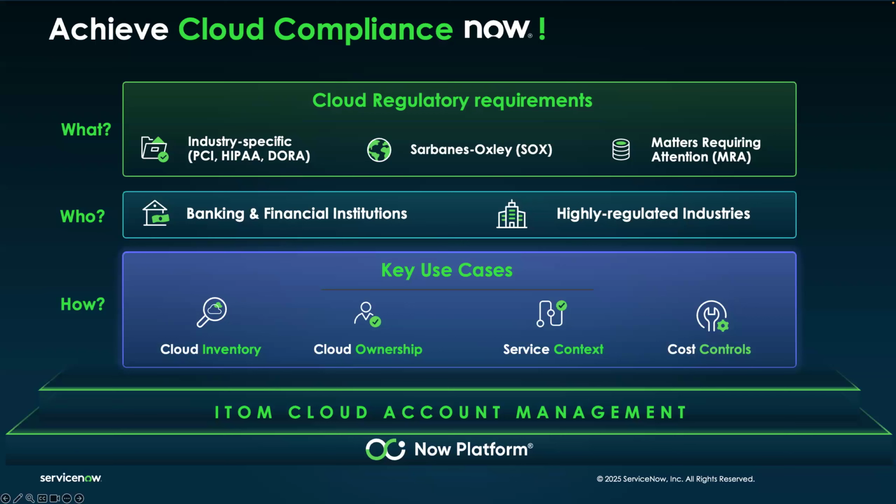Now, let's start from the very fundamental challenge that we currently see in the market, which is about cloud compliance. I see that many of you are already facing consistent pressure from regulatory bodies when it comes to making sure that you have the right visibility and the right control over your cloud environments.